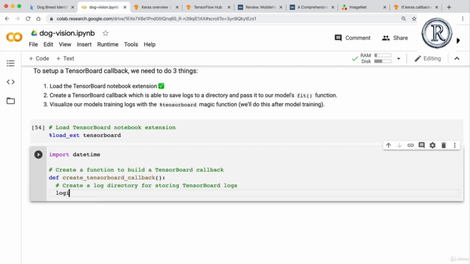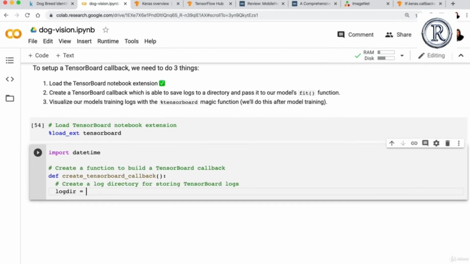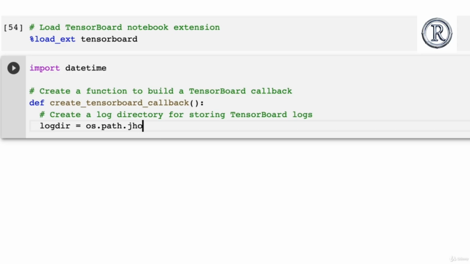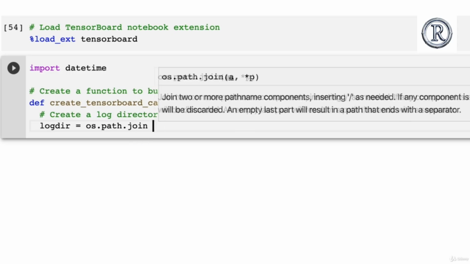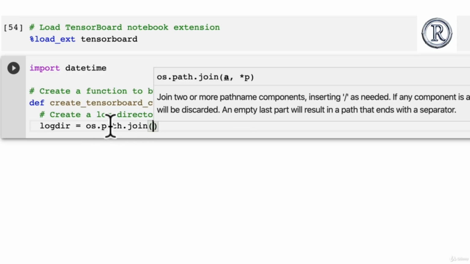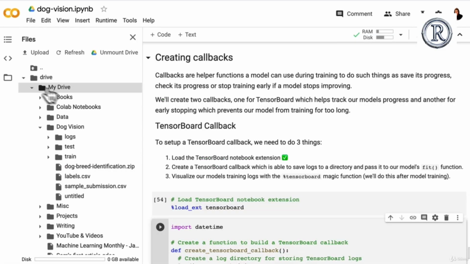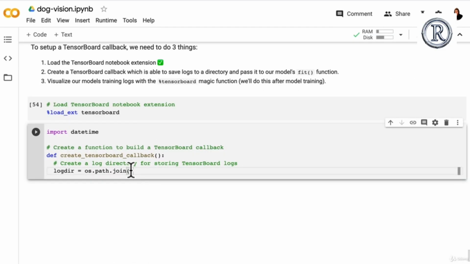And now we'll go logdir, create a variable os.path.join. So this is short for, it's just accessing path names. We need to have access to the path of this logs file. So that's what we're doing here. And we'll create drive / my drive / dog vision / logs.